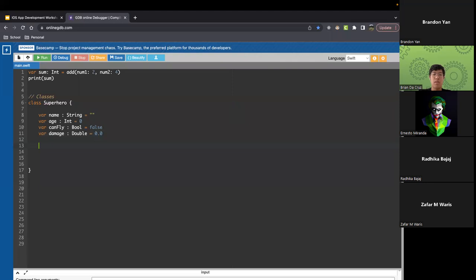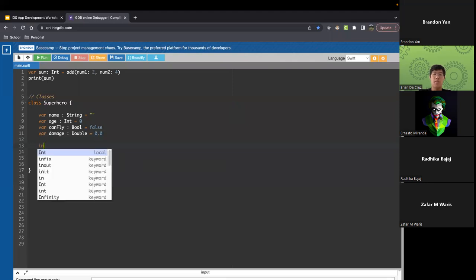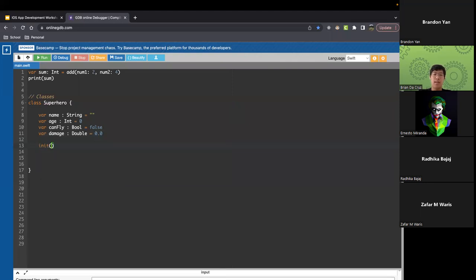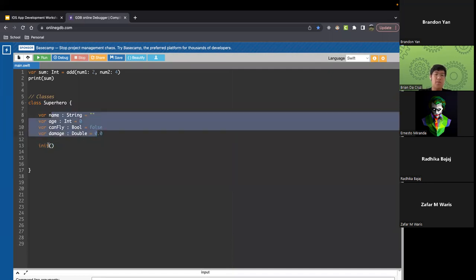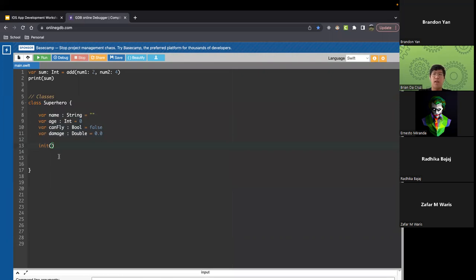So when you want to initialize a superhero, you write something like init. And this is basically a keyword in Swift that lets you define where everything is going to set the attributes for all these values of your objects. So let's say n is a string, a is an integer. I'm just creating shorthand acronyms for the letters over here for simplicity, so CF, bool, and D double.